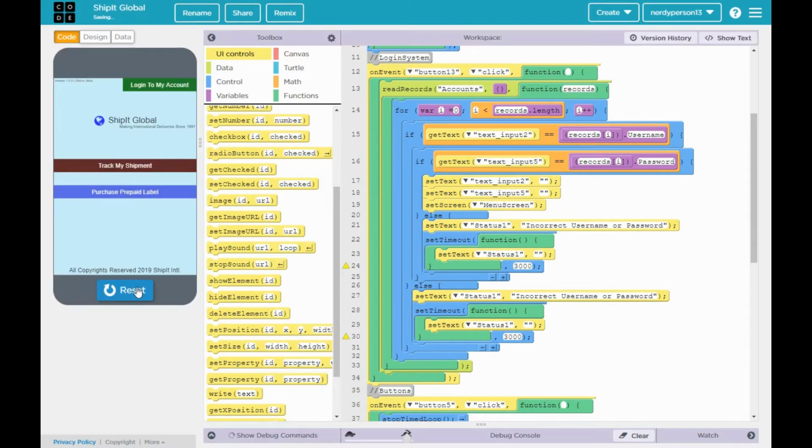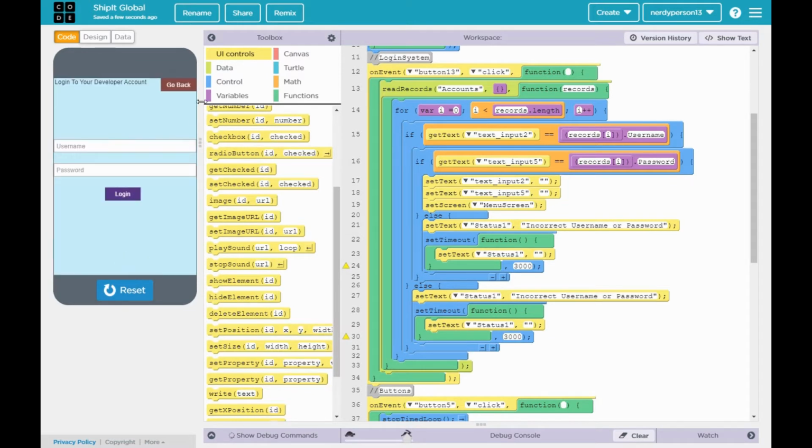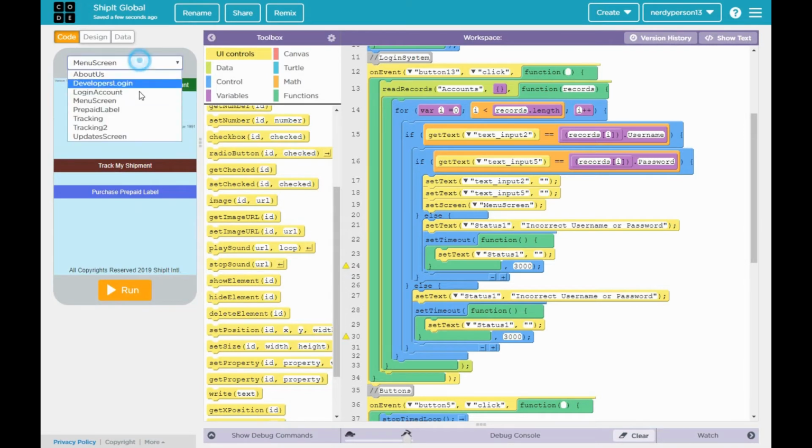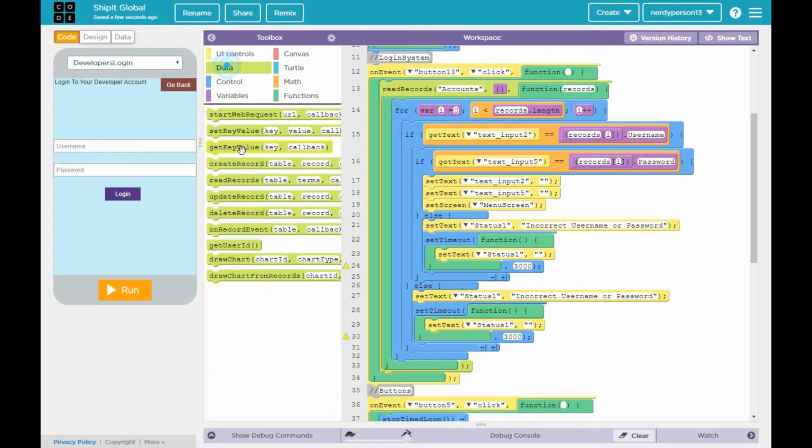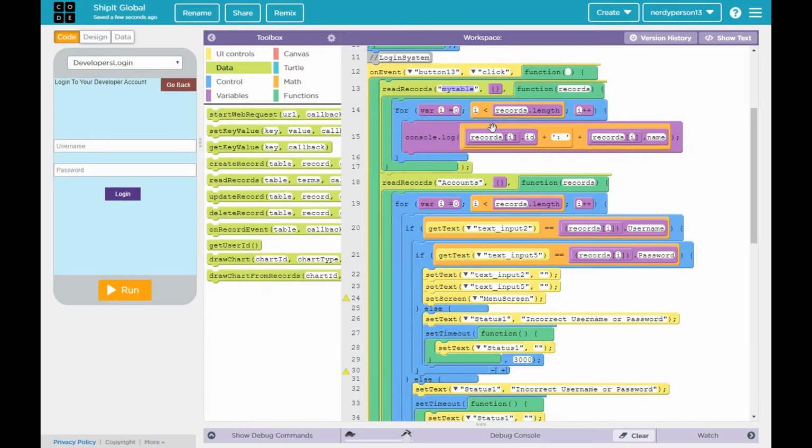So, since we added that, we went ahead and created a login system. Now, I did see a comment on one of the videos saying that there was no login, or asking how to create a login system. I wasn't really sure if I did or not, but this is how you create a login system. So on button 13, which is basically the login button, we are going to go ahead and read the records, basically like that.